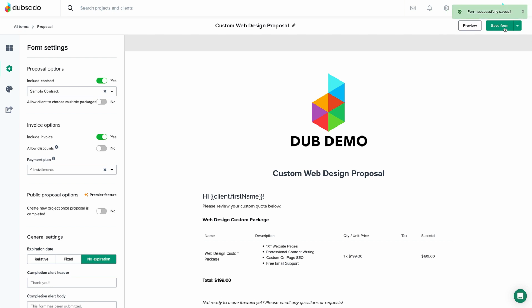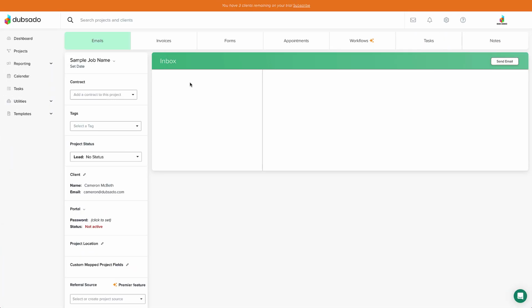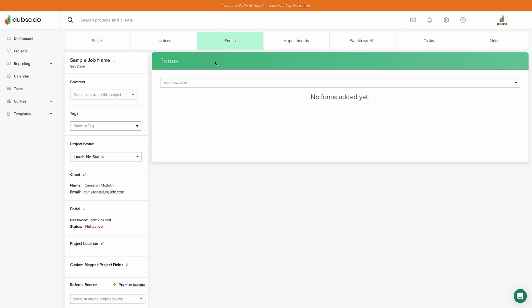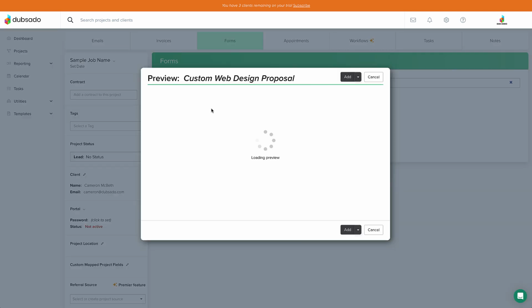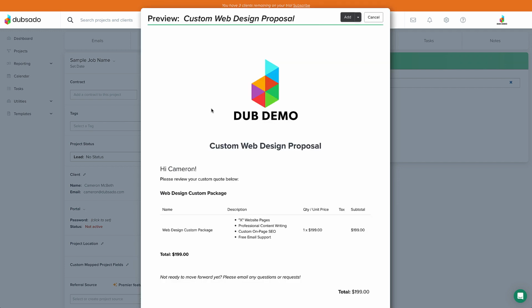Now, head to Projects and choose the sample project. We're finally gonna send all of this out. Now that we're back in the sample project, let's head to the Forms tab up top, and then click the drop-down. We'll scroll down until we find our proposal template. I'm going to use the custom web design proposal for this example. When we click on it, a preview of the form will pop up.